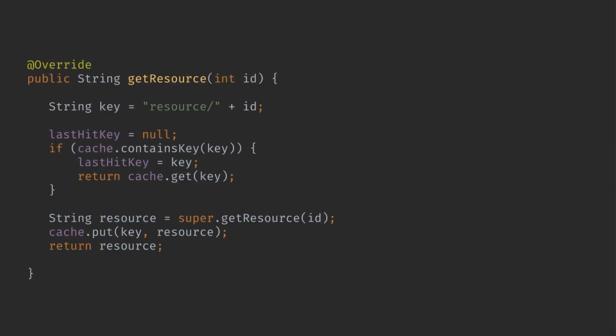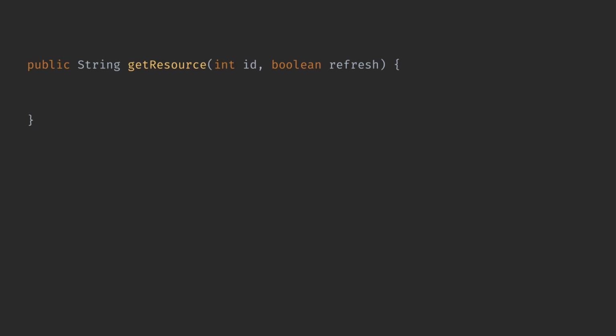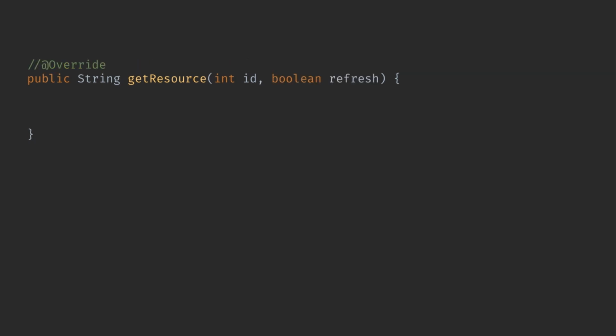Getting back to our getResource method, we will need to create another one, but with an extra parameter. Note that we don't use the override annotation when we have this refresh boolean now. This is one of the facets of polymorphism that is called method overloading: same name as the other getResource method, but with different parameters, aka a different signature.